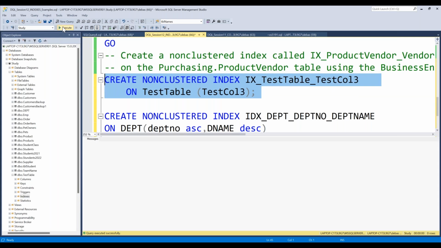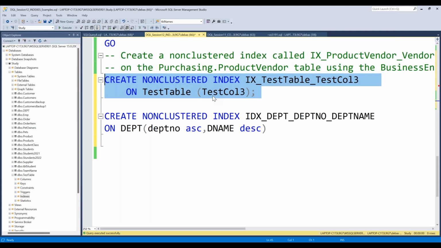Execute. Done. I have created a non-clustered index. That means it will have the key value pair. It will not alphabetically sort. It will not sort my data rows. First thing.